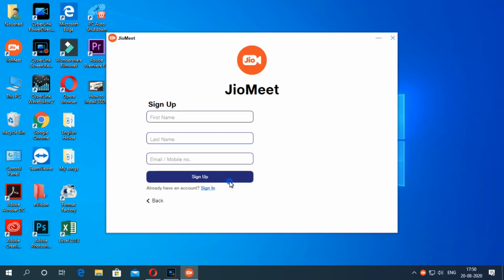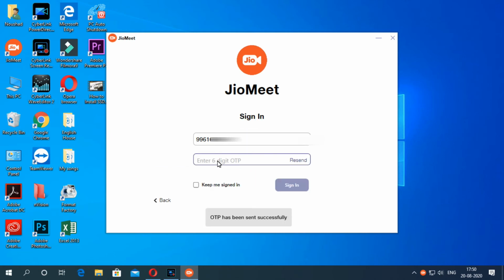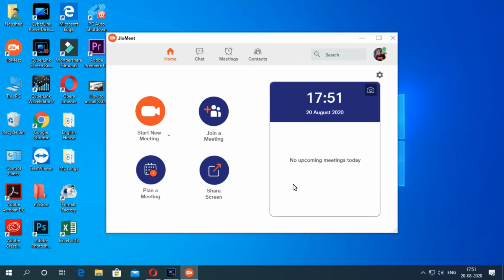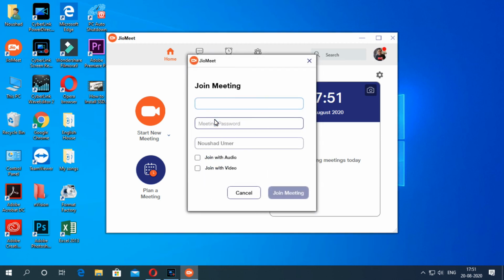Click sign up. Enter your profile name, first name and second name. Now enter your mobile number. Sign up. Just enter the OTP which you are receiving on your mobile number. Click sign in. Over. This is the method you can use your JioMeet on your PC.